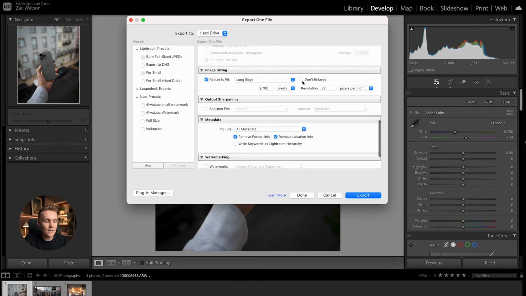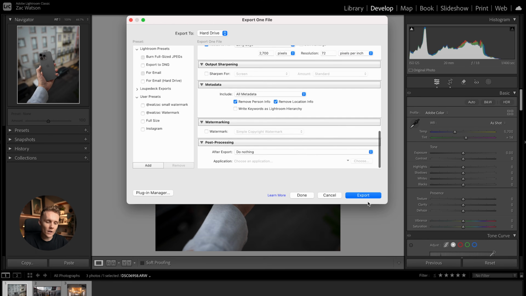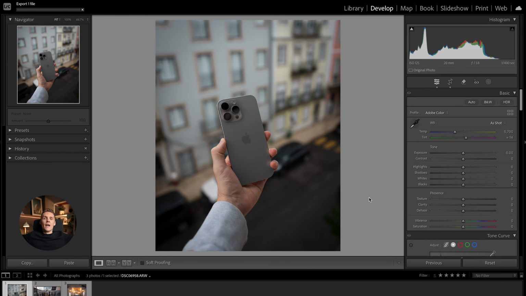And then this is the meat and potatoes of things. Resize your image to the long edge. Make sure the long edge is set to 2700 pixels, and your resolution is set to 72 pixels per inch, not pixels per centimeter. And then we can go ahead, hit export, and you are done.